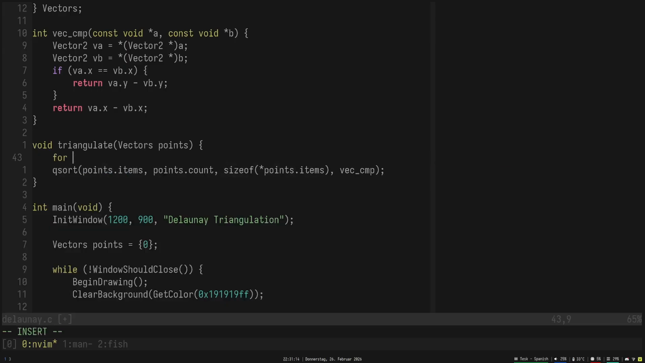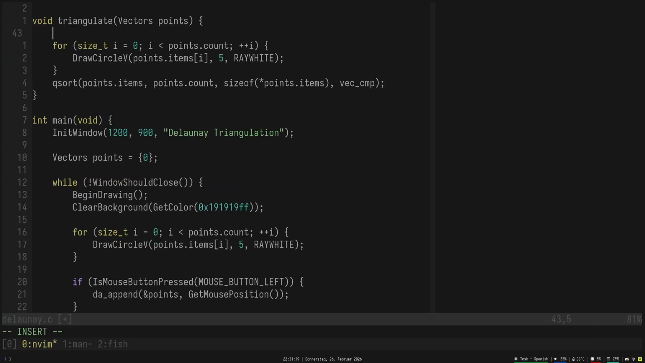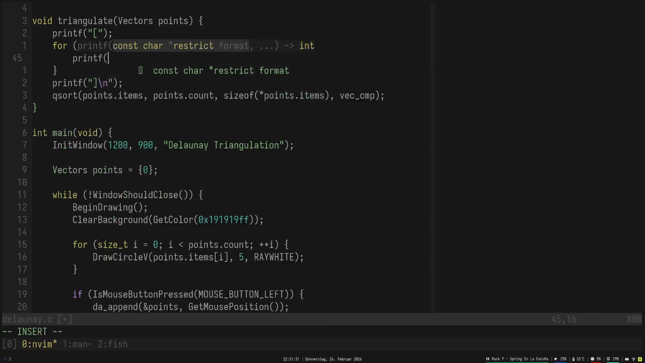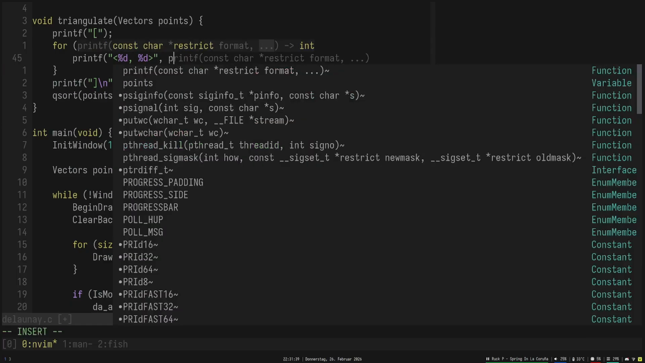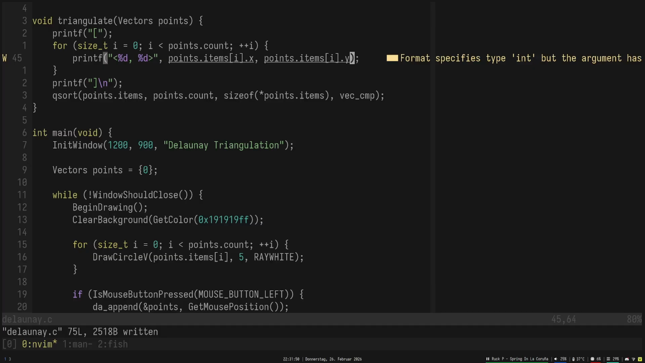Let's do this loop down here and say printf, open brackets, and then printf the close bracket. And then here I just want to printf the coordinates of this vector. So points dot items at I dot x, points items I dot y. Format specifies int gets float. Yeah, that's true.